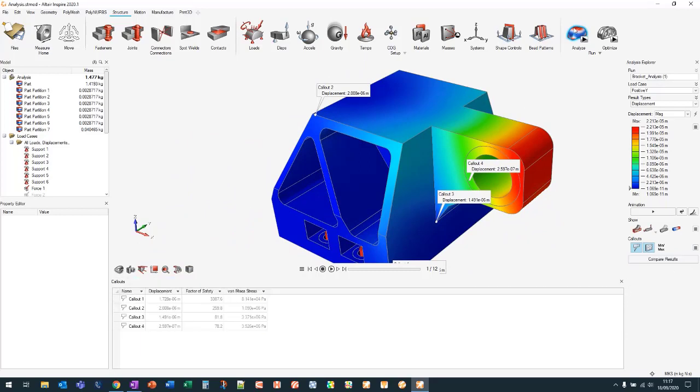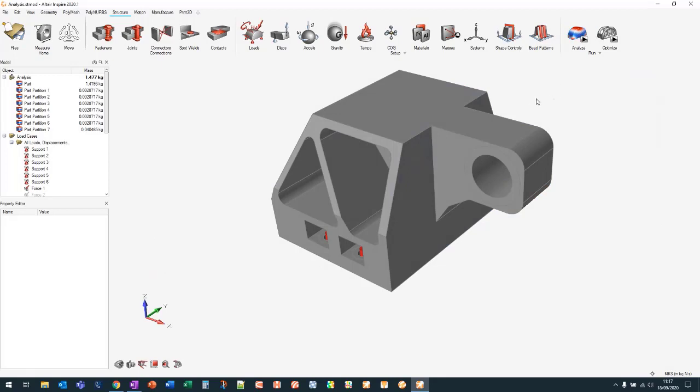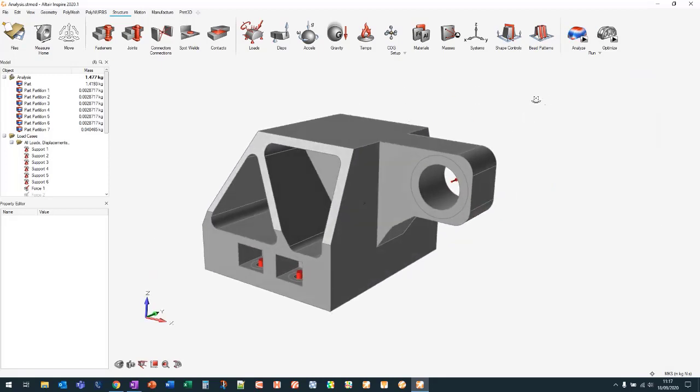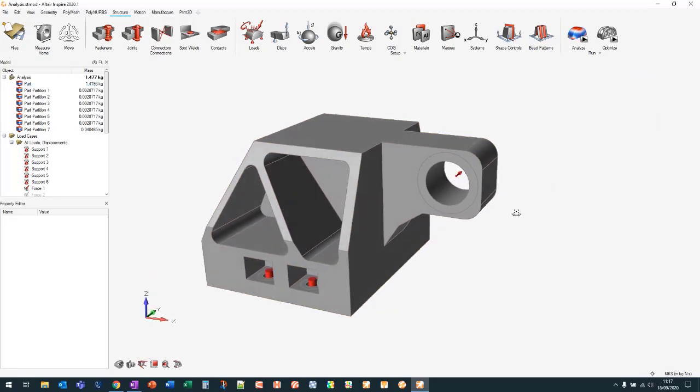So we'll come out of that, and we'll come out of the results too. Now that we've run the analysis, for example, we could see that the minimum factor of safety was 10. So if we're looking to optimize the part, there's a couple of things that we can do. In this case, we can optimize by maximizing the stiffness or by minimizing the mass.